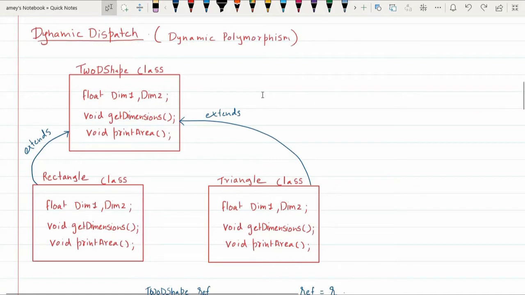Now, let us assume that we have a class called 2D shape. This class has floating point values which represent dimensions of a 2D figure, say dim1 and dim2. Along with this, suppose the class also has two member functions or methods. The first method is called get dimension, that takes the dimension values from the user, and the second method is called print area, that prints the area of a given shape. So, let us say this is the super class.